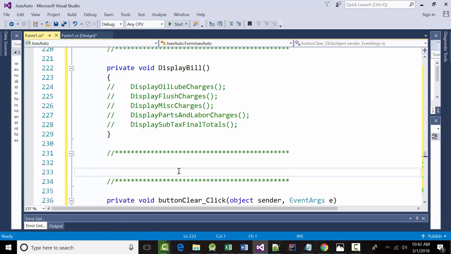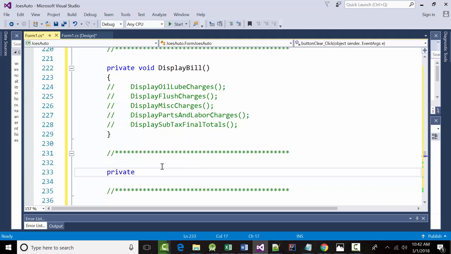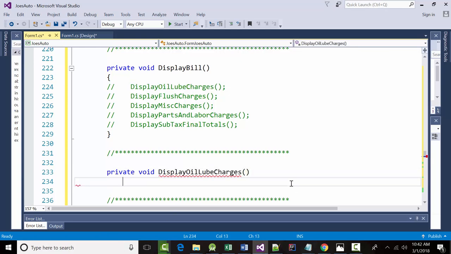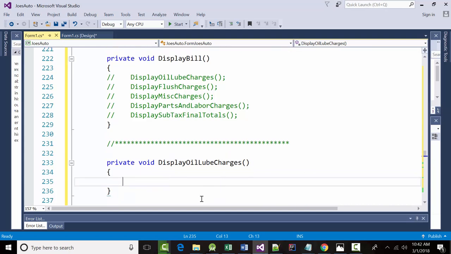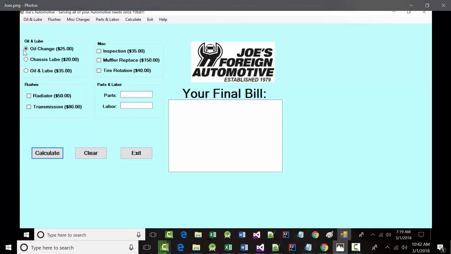And now I'm going to start writing these. So first, the first one to write is my display oil lube charges. All right. Now, what I want to do, if you'd stop for a second and look up on the screen, what I have to do here in this routine is look at each one of these. And I have to say that basically, if that is checked, then I want to display that.